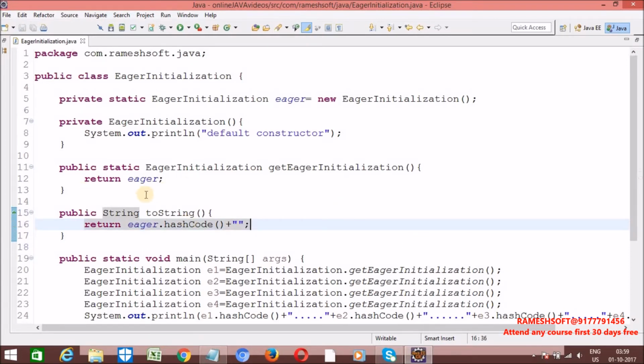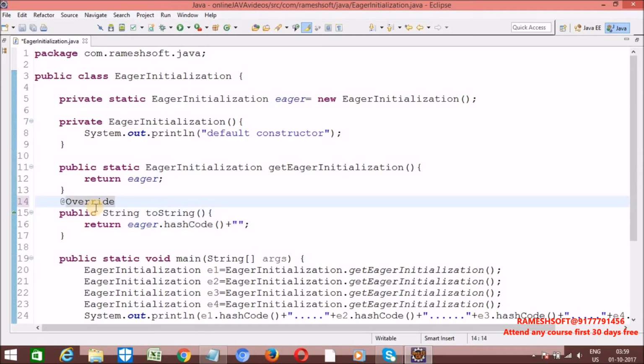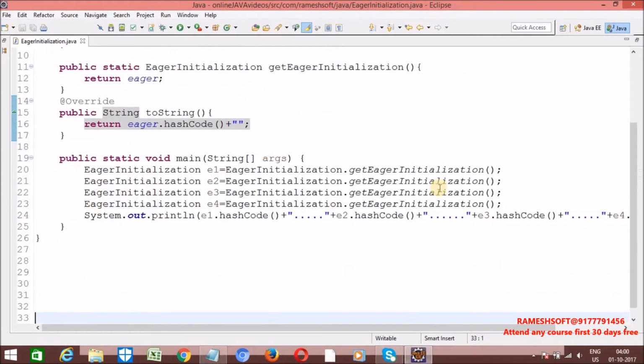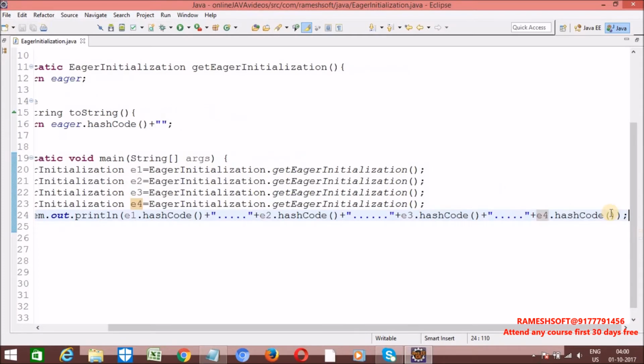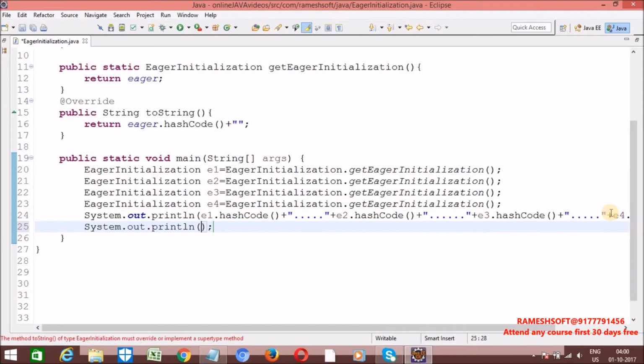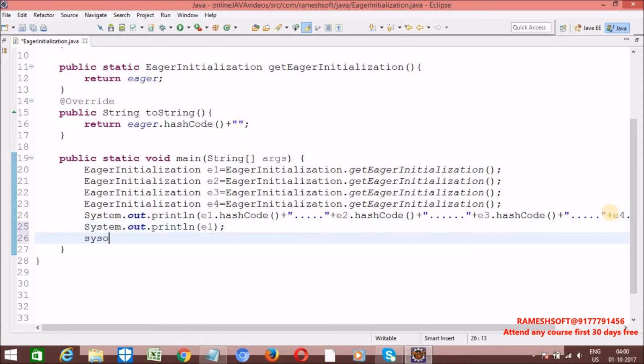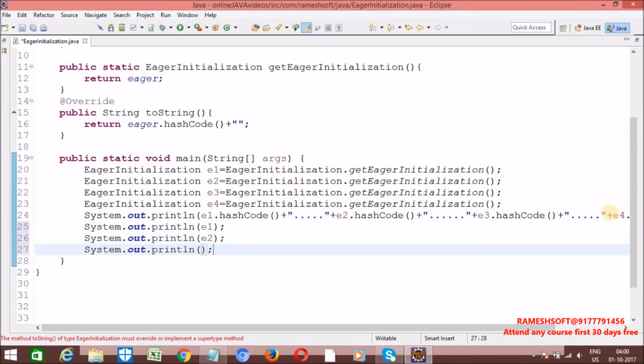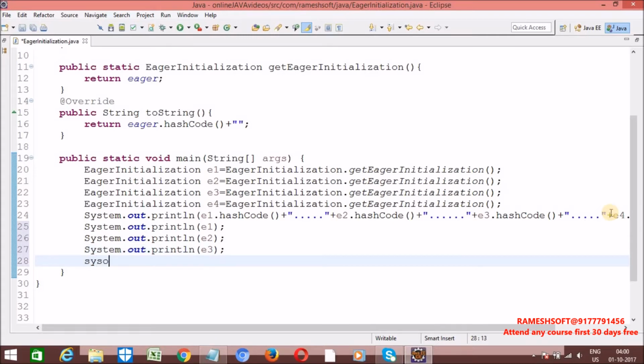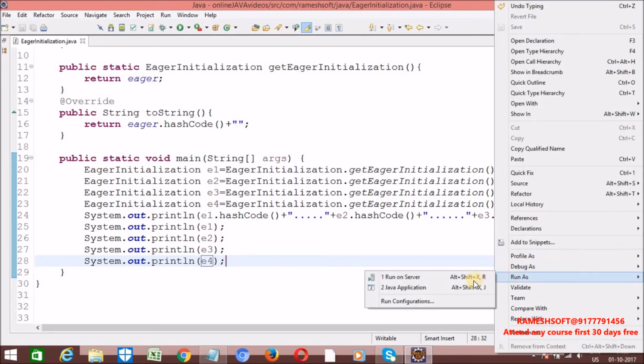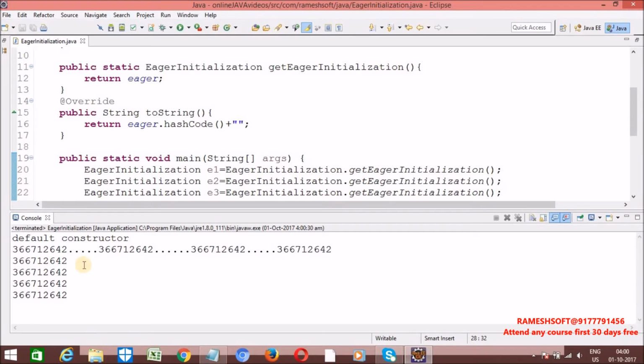Now, directly, if you want, instead of calling the hashCode method, you can simply call syso of E2, syso of E3, syso of E4. Now let me run it, see the output. So we overrode the toString method of the Object class. That's it. So this is what eager initialization is about.